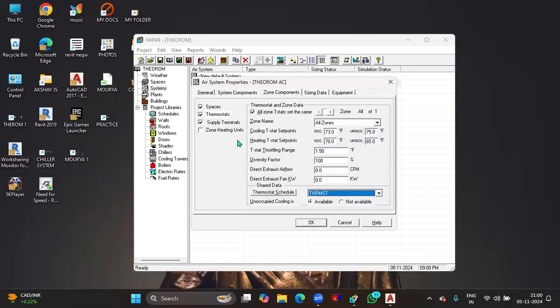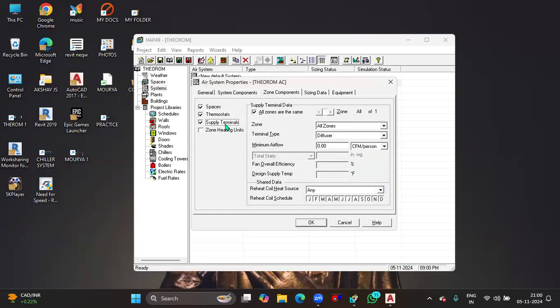Okay. Once it's done, next it's about the supply terminals. Here, we don't need to enter any kind of data. Why? Because this is the thing that we are actually going to find out. Here you can see minimum airflow, which you need to provide. You can see CFM per person. I told you these values are already preset by the HAP software itself. So we don't need to enter the values manually once again.